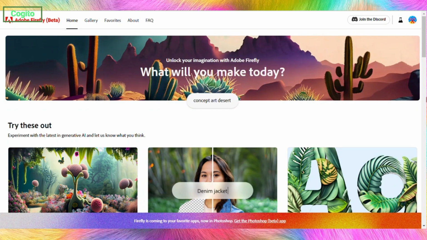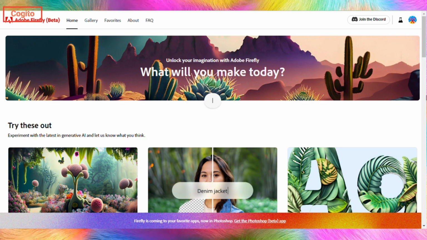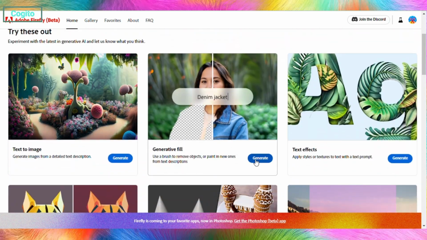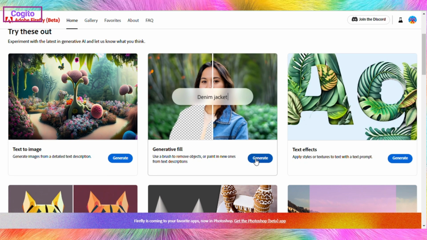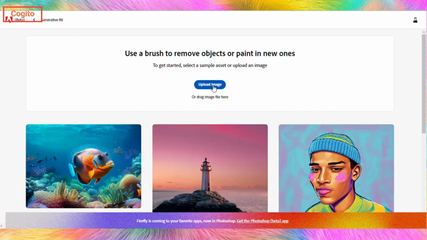To utilize the Adobe Generative Fill AI feature, simply head over to the Adobe Firefly AI webpage and locate the Generative Fill section. From there, click on the Generate button. To begin, upload your desired photo by selecting Upload Image.